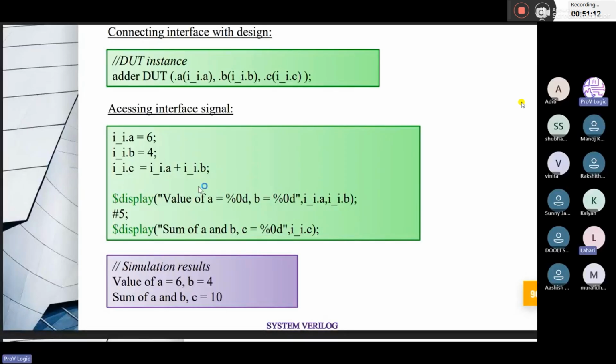Everyone understood till here? Ma'am, I have a doubt. Like this dot instance, we don't write in the interface block, right? Not in the interface. Yes. The interface, where we connect it, is in the top level.